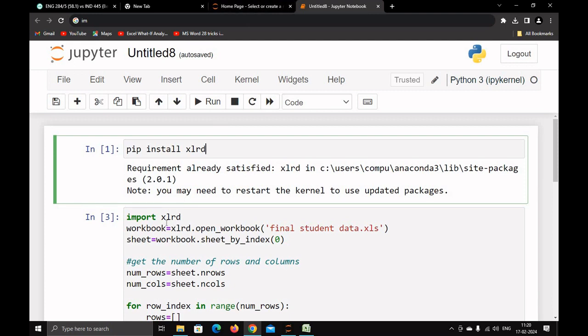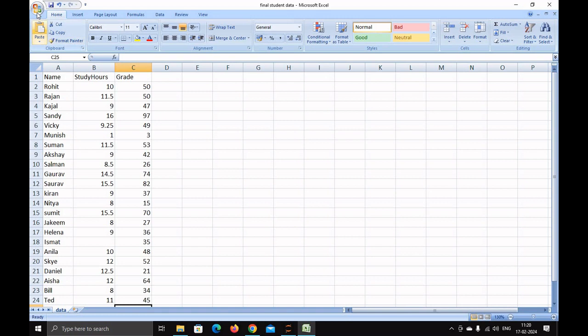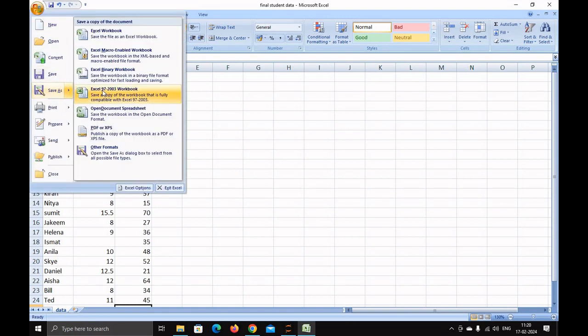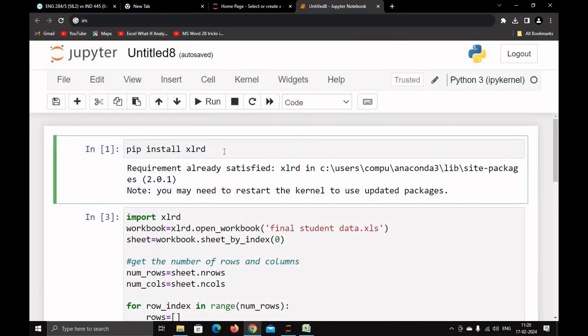This module can read Excel sheets from before 2003, so you need to save the Excel sheet in this format: Excel 97-2003 workbook. So this module has some limitation. It only reads the previous versions of the Excel sheet.